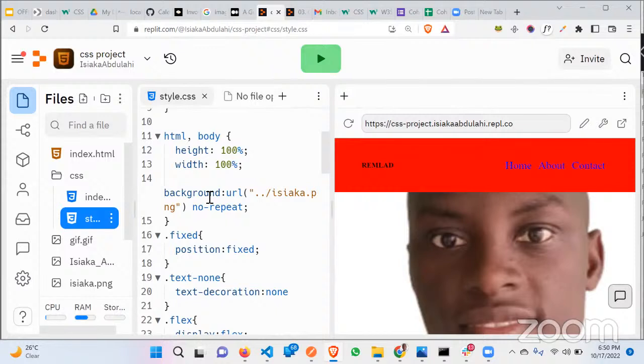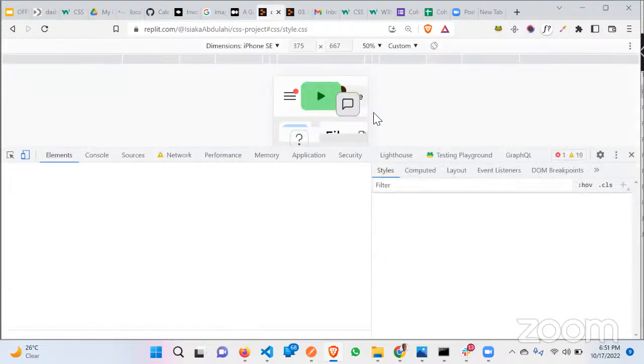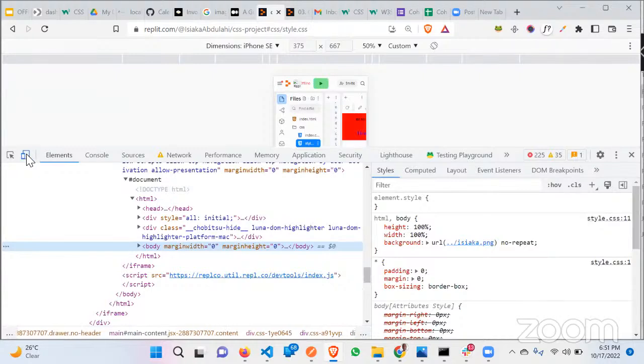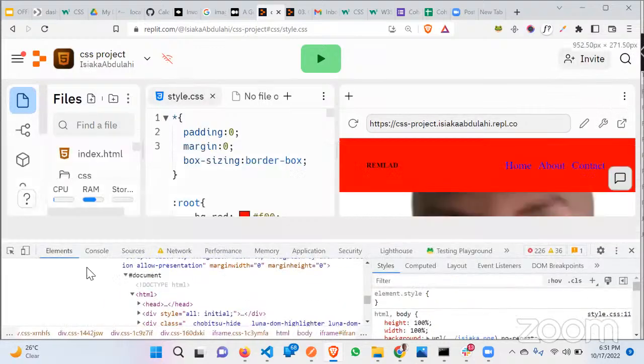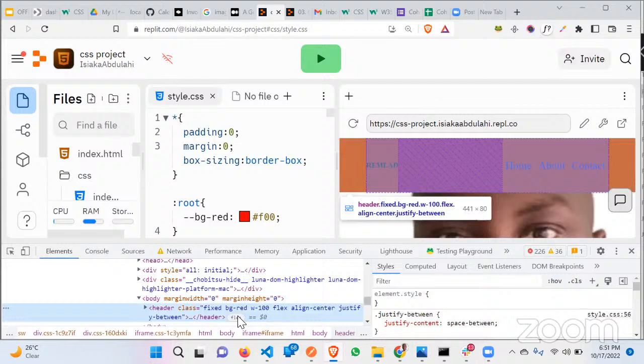There's also a shorthand for it. The background color, the background image, there's also a shorthand for it. If I inspect this, I can also inspect Replit. If I maximize this to be bigger, now you can inspect what you have written here. This is my body. This is my header. You can see it is easier.